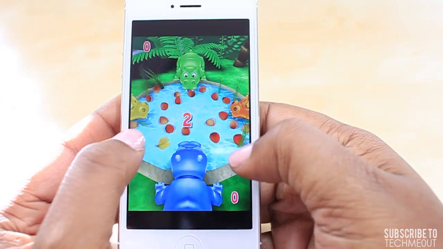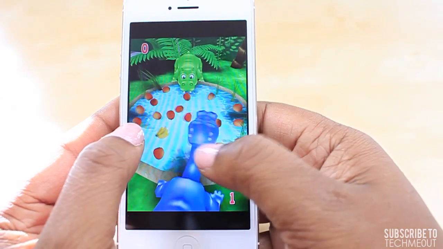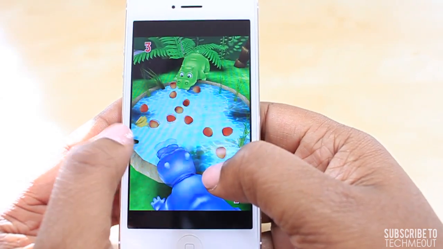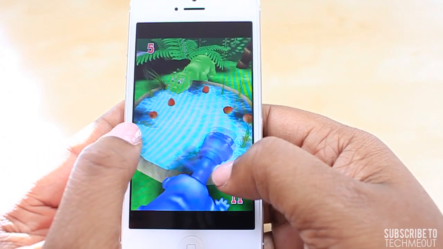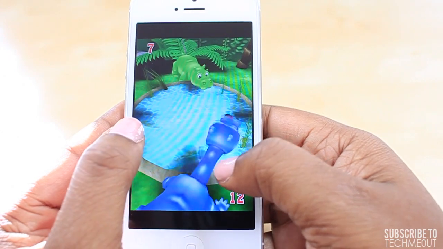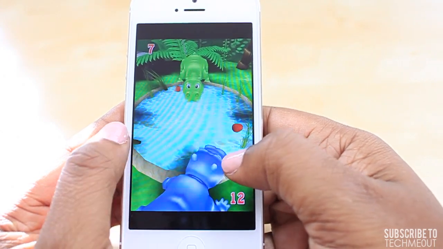Jumping into the game, the concept is pretty simple. If you're familiar with Hungry Hippos, then this will be a breeze for you. All you have to do is eat more fruit than your competitor. So that's basically the object of the game. You can angle the direction the hippo eats by simply tapping left or right.